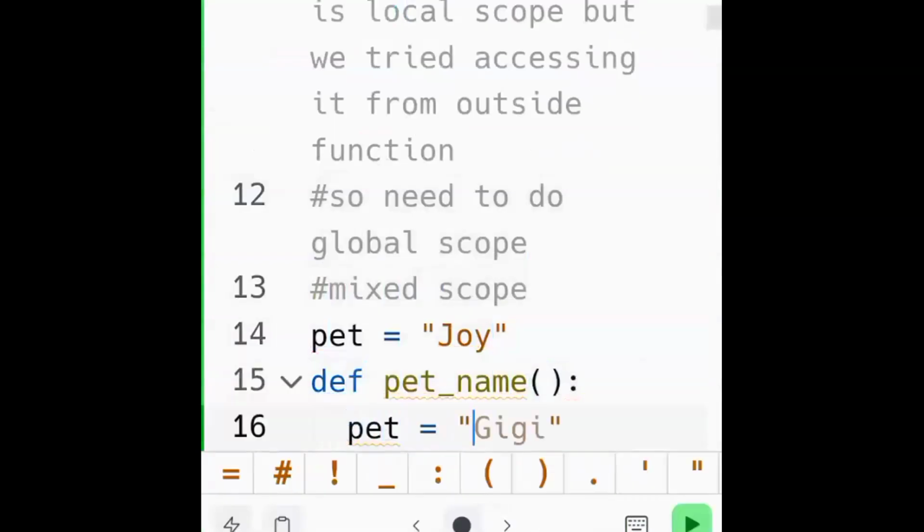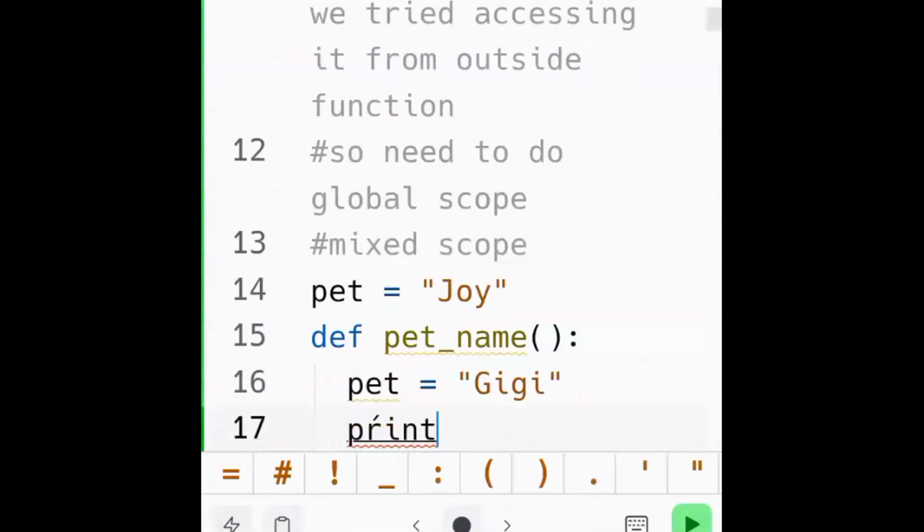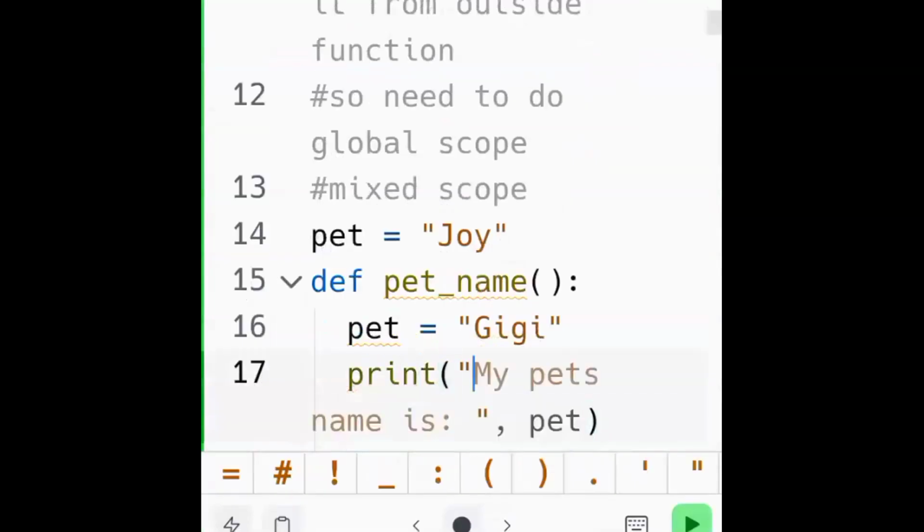So we have a pet variable with a string value of joy, which is a global variable. Then we also have the same variable with a different value, Gg, the one that we used earlier. But this one is residing inside the function, so it has a local scope. That means mixed scope is one in which the same variable has a local scope as well as a global scope. So that is about mixed scope.